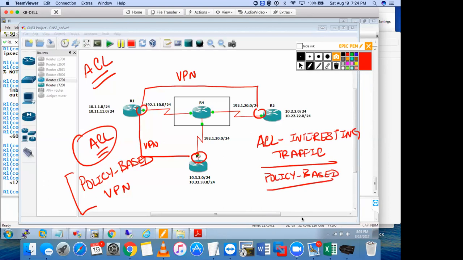What's the drawback over here? The drawback is the static nature. What do I mean by it's static in nature? Right now, I had 10.1 encrypting to 10.2, right? Let's say I also wanted 10.11 to 10.22 to be encrypted. What would I need to do? These are LANs, LAN segments.